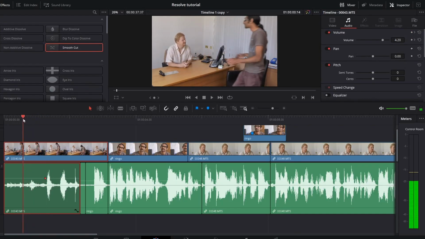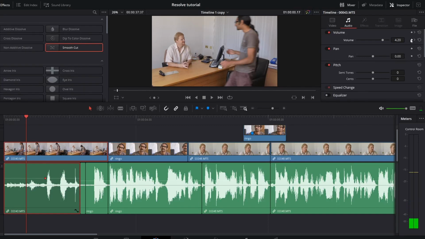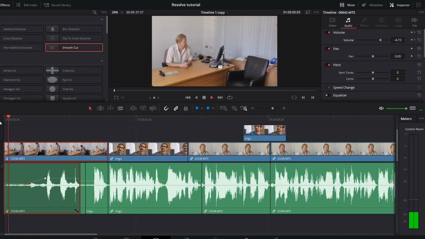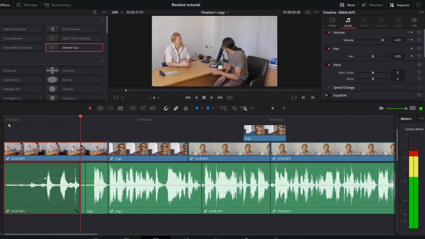If I wanted to be a bit quieter earlier on, I can then go along, put another point in, and drag it downwards a bit. I like the way Resolve changes the waveform to match what it sounds like. So effectively it's a bit quieter, then it gets louder.